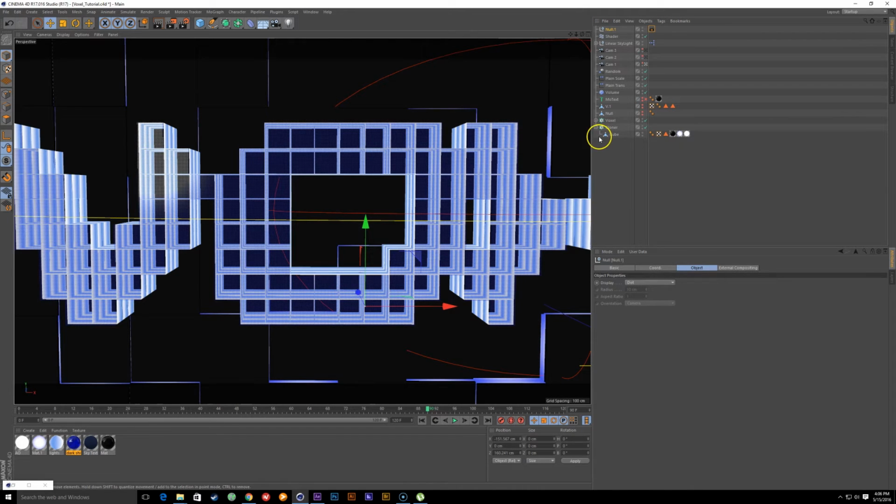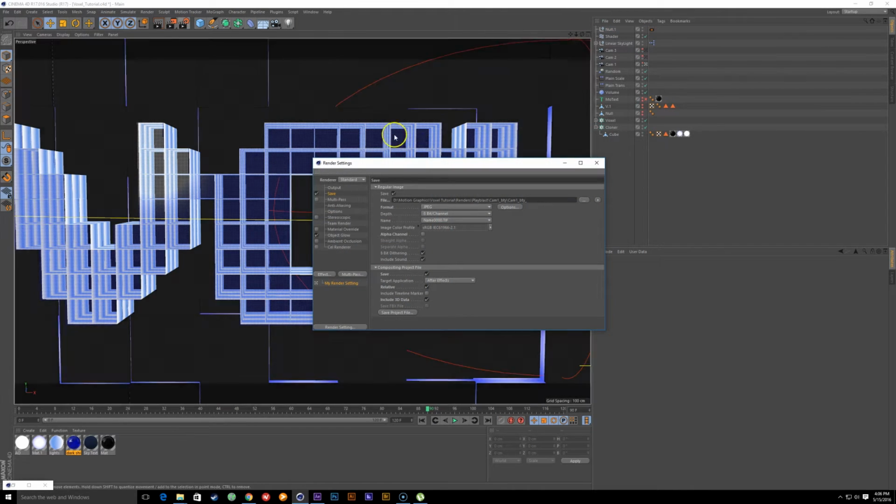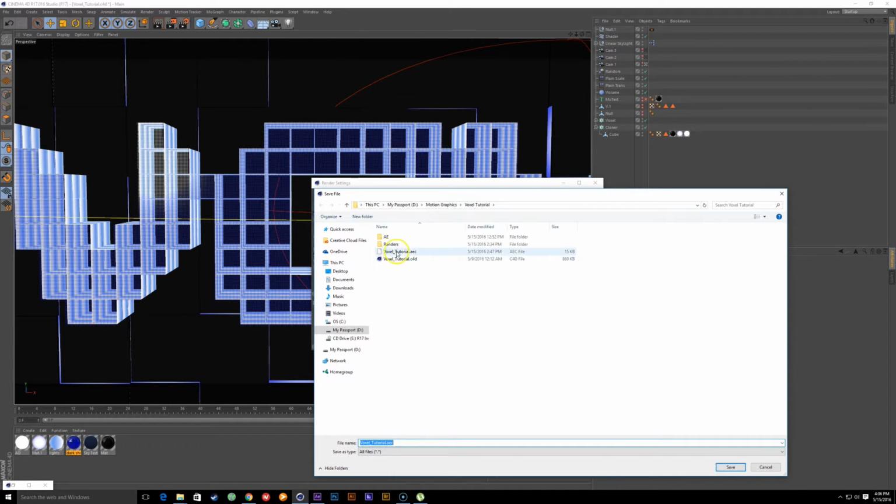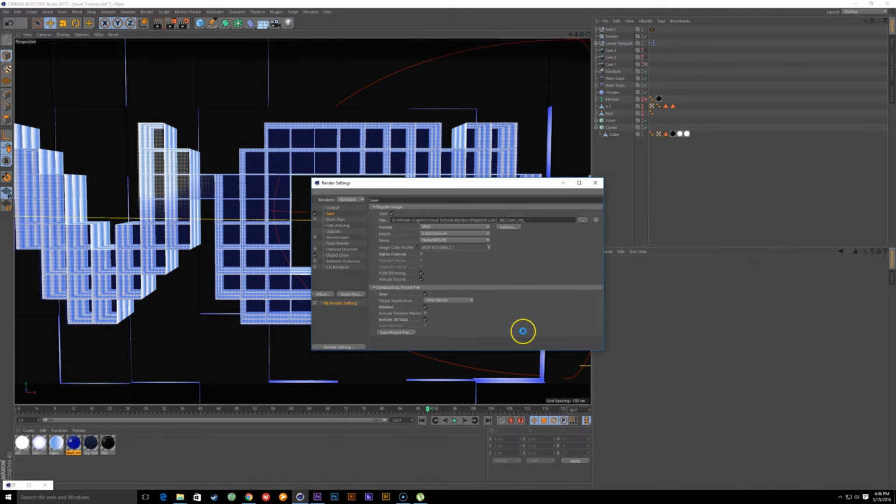See? Okay, so I'm gonna go to my render settings, and I'm gonna check on save After Effects, save project, voxel tutorial. I already saved this before. Sure, go ahead, replace it.